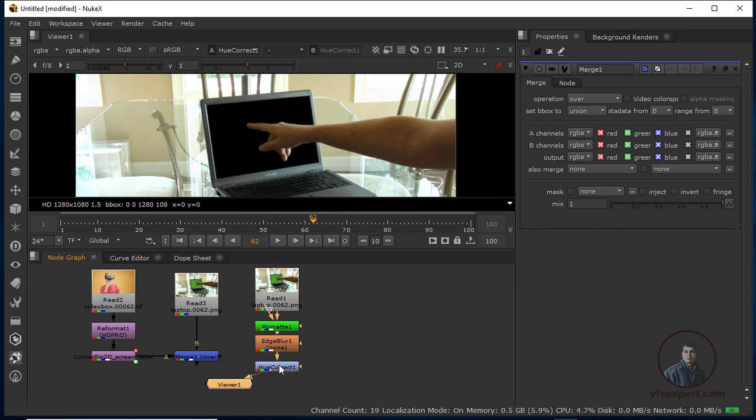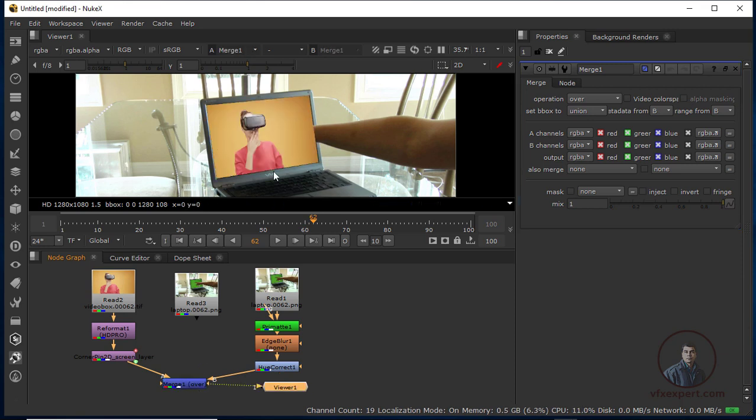Now just press 1. Then simply unplug this one and attach it to your removed chroma footage. Now just check again. Select the merger and press 1. Now here you will see this is again the same as before.